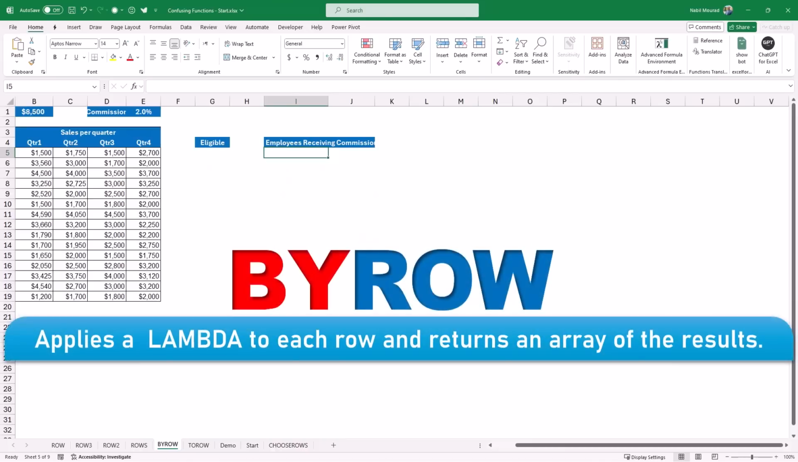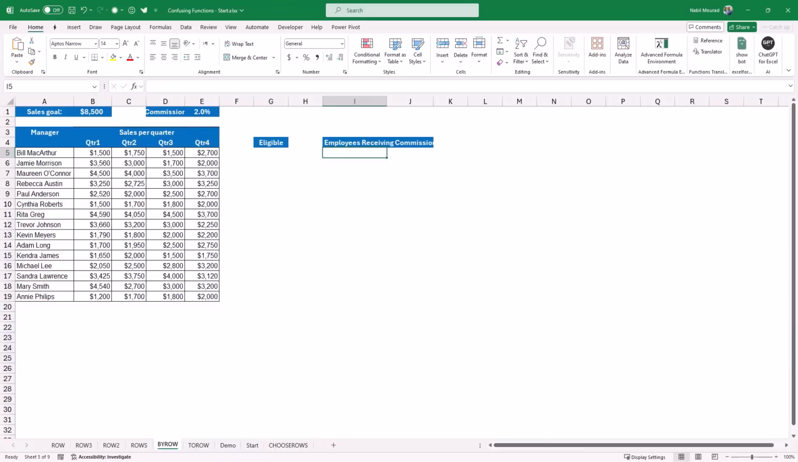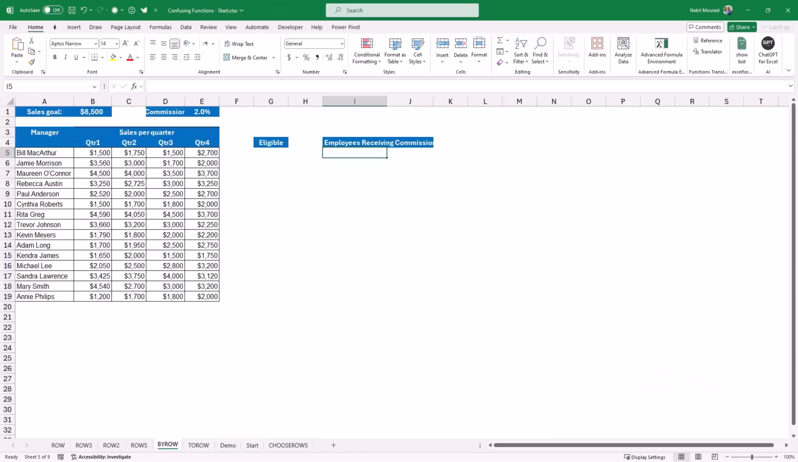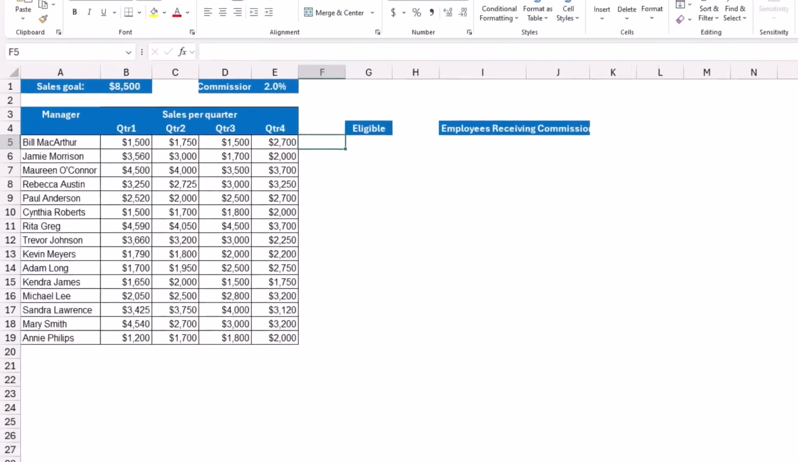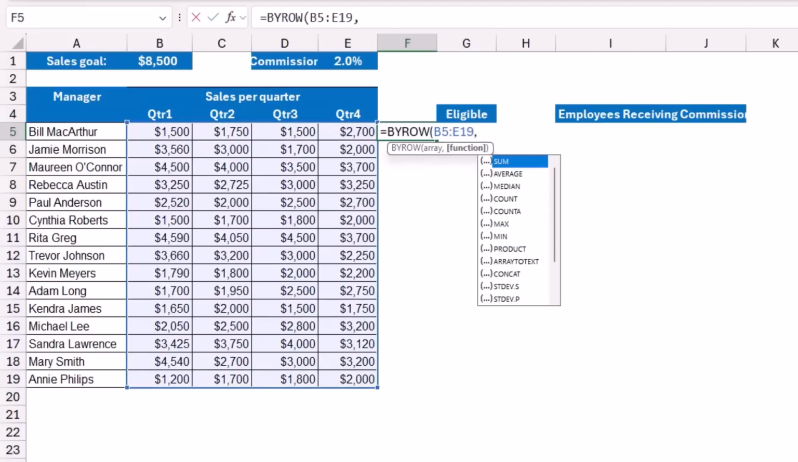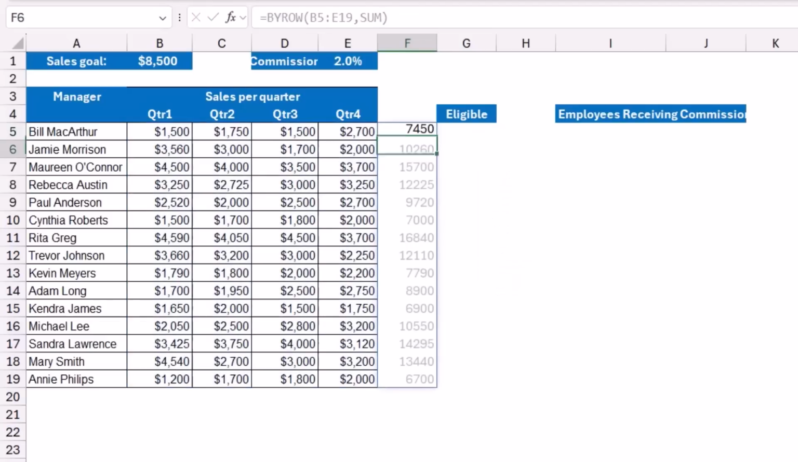The next function is the BYROW function. This is a relatively new function. I have a list which shows a manager name and the sales for each manager in each quarter. The BYROW function will be performing a calculation on each row of an array. It can be a simple calculation, and in this case I just type equal BYROW. I hit tab. What's your array? My array will be this one, and then I type a comma, and then what would you like to do row by row? We have a bunch of functions from which I can select. I'll go with the SUM function. I close the bracket and hit enter, and I'm getting the sum of sales row by row.